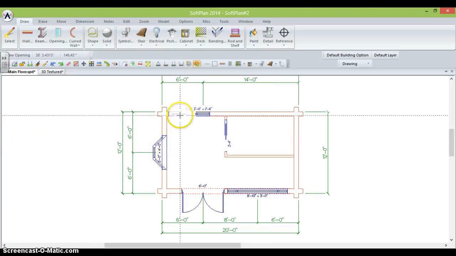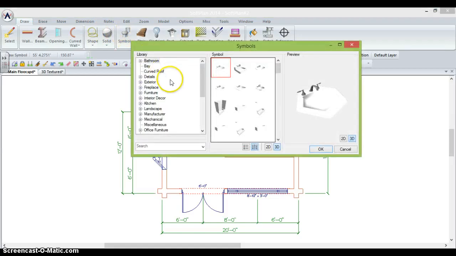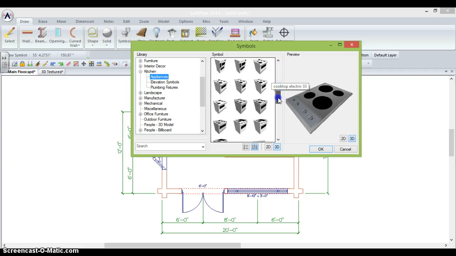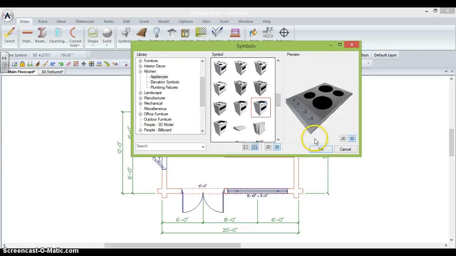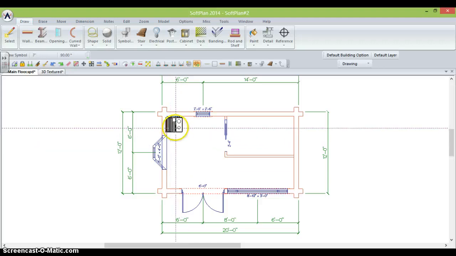Maybe we wanted to make this the kitchen area. We can go up here. We can add kitchen appliances, cabinets, pretty much anything you want to add. Go to symbol up in this top section. There's an area for kitchen. We can add appliances if you want to. What do we want to put in here? Let's say a stove. We'll go with the stove. You can place it anywhere you want to.